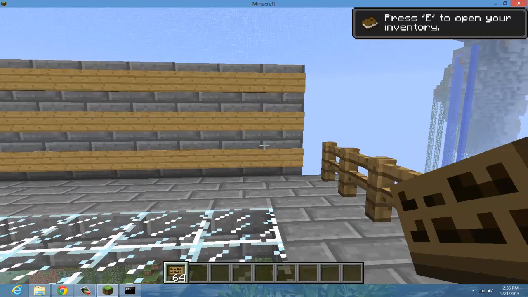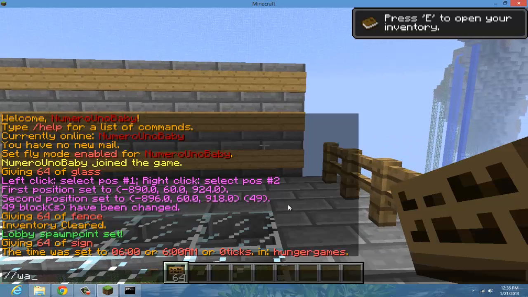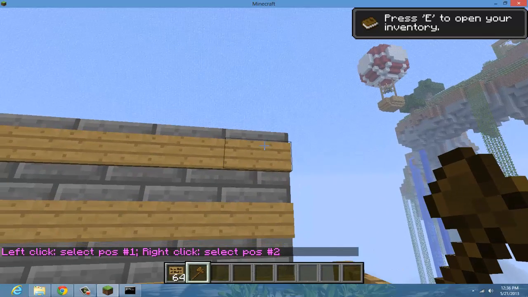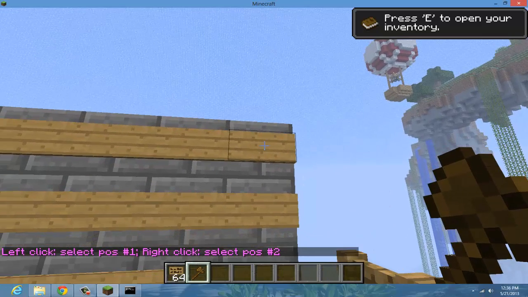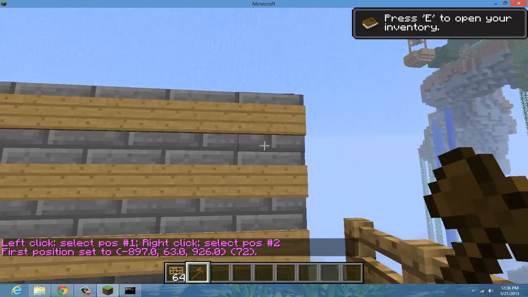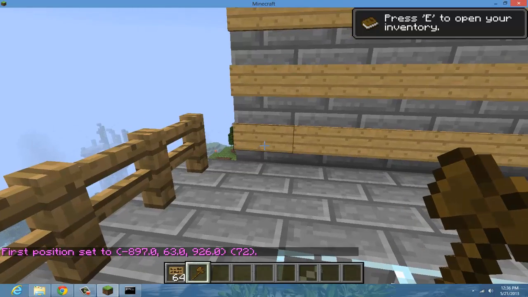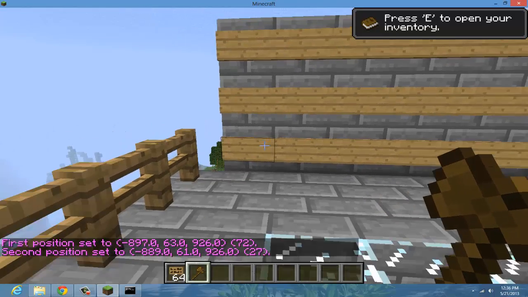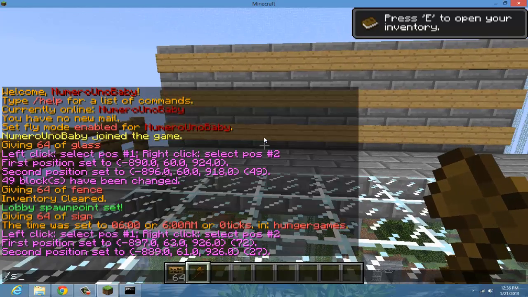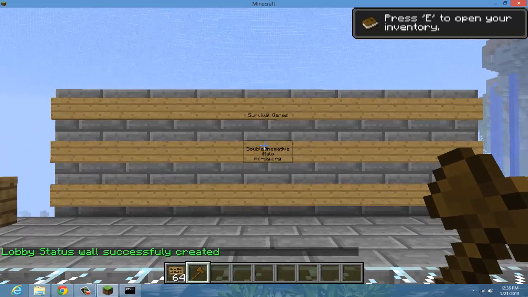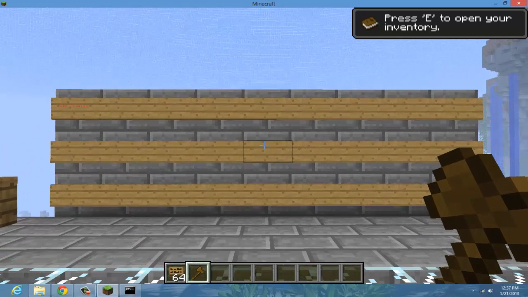So once you're done with all those signs, make sure you have the plugin WorldEdit so you can use your wand. Left click here in the top right corner, and then right click on the bottom left corner and type /sg set lobby wall, and then it'll come up with this and you can just watch what it does.